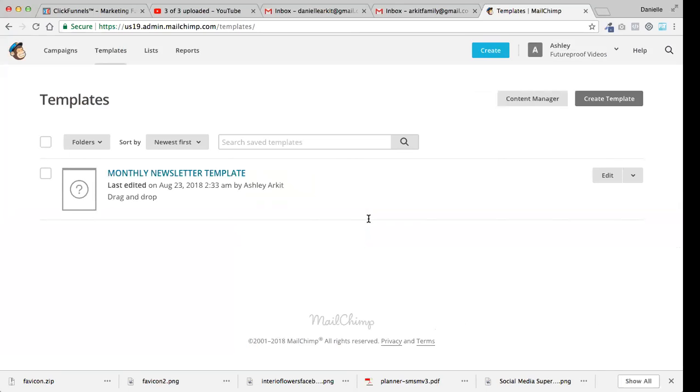Don't get stuck here, guys. You can spend a lot of time setting up templates and then not use them. But it's a handy place to store particular templates.